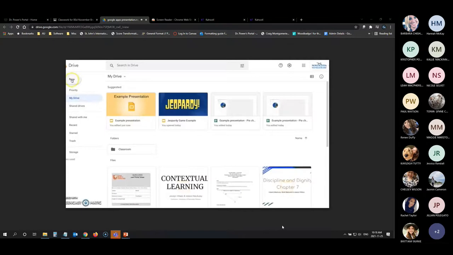Once you're in your Drive, you go up to this new button, you go down to Google Slides, and you can either do a blank presentation or from a template. I've pre-made a little Google slide for this presentation, so I'm just going to click right into that.